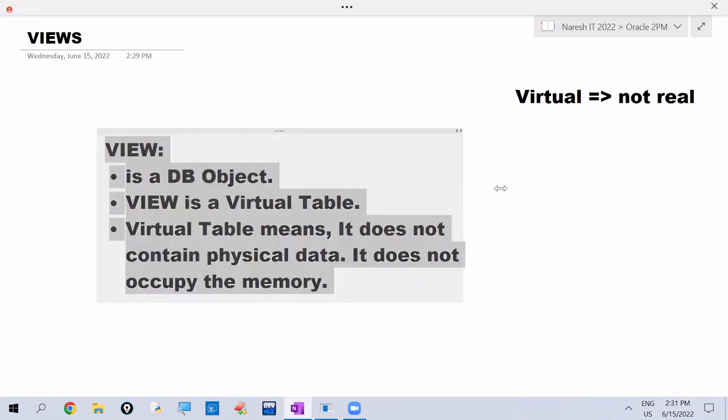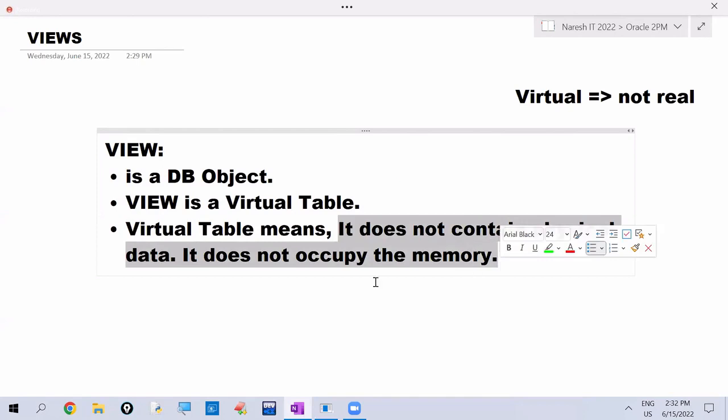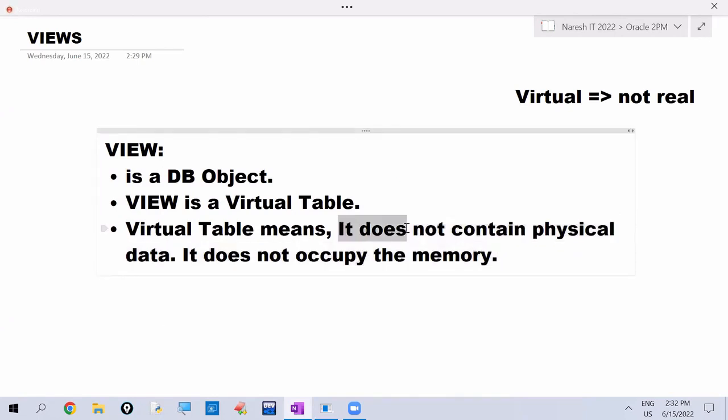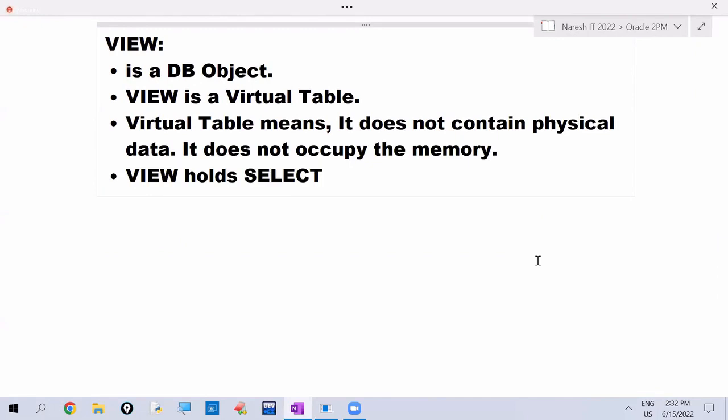So what is a view? View is the virtual table. It does not contain any physical data and does not occupy memory. It looks like a table, but it does not have any table data. Then what does a view contain, sir? A view holds the select query.